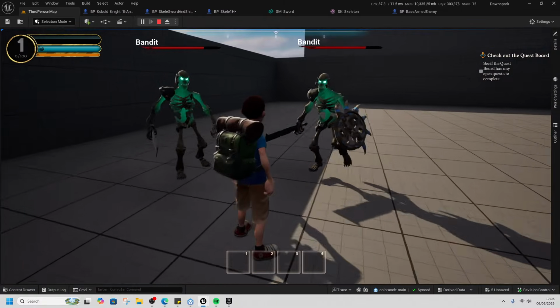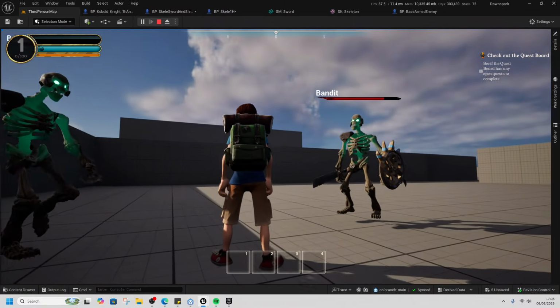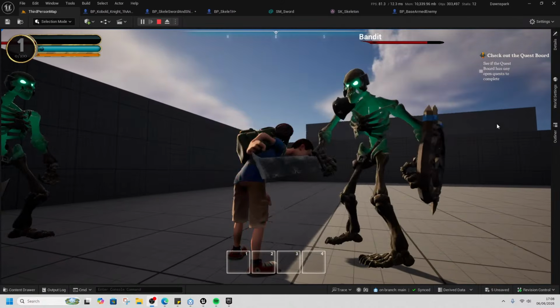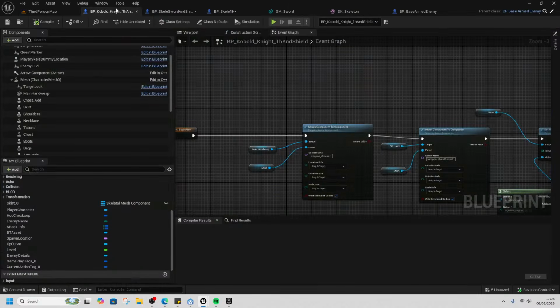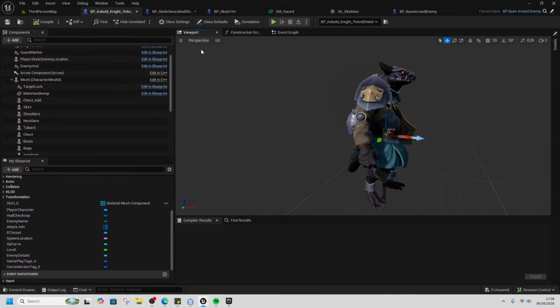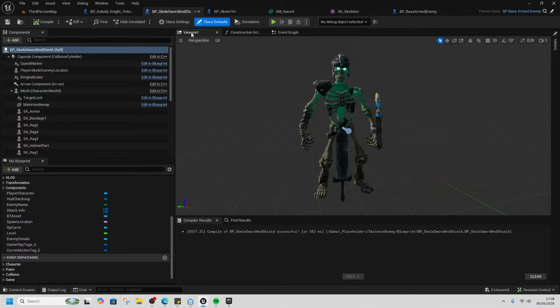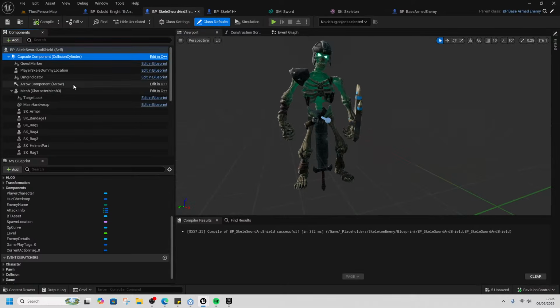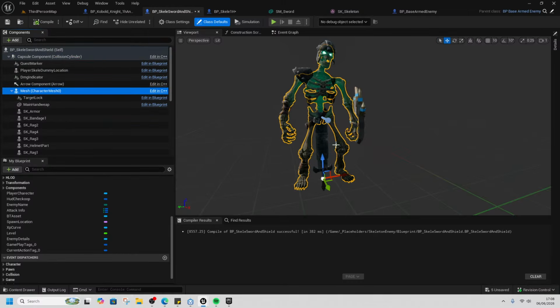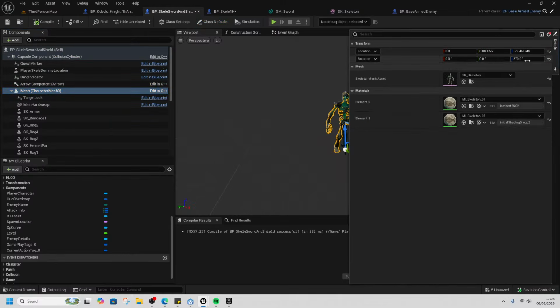There's a lot I like. I don't like the fact that they're floating. Why are they floating? What's the minus 90, right?